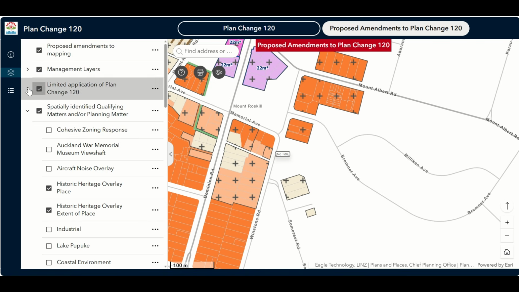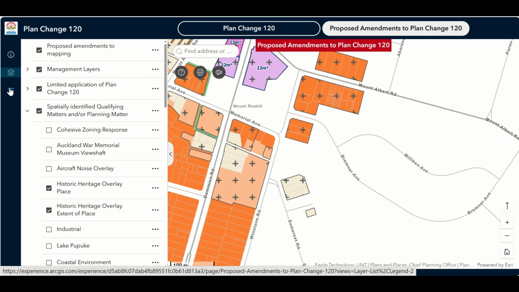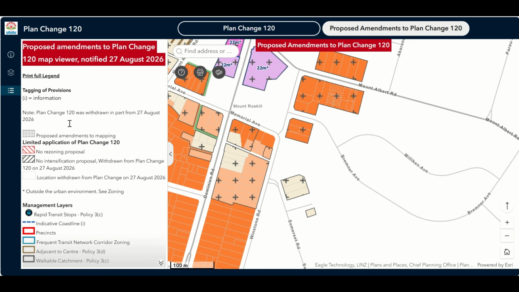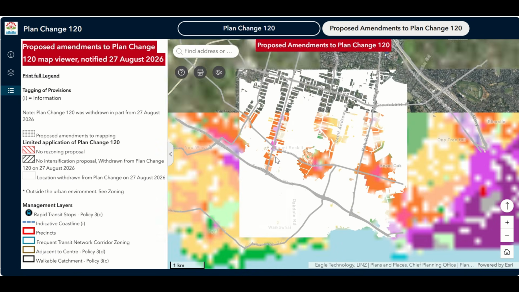The third tab on the left-hand side is the Map Legend, which shows how spatial mapping layers are displayed in the viewer using colours and symbols. In the Map Legend, you will see that some properties are located in areas where Plan Change 120 application is limited.